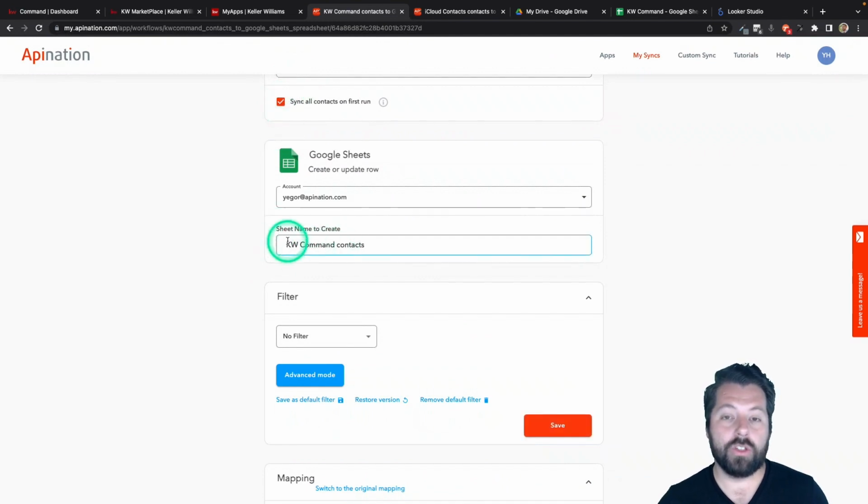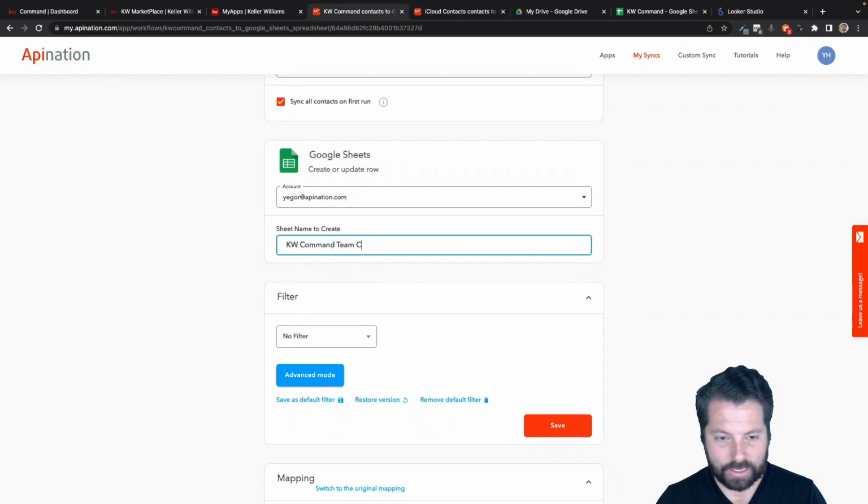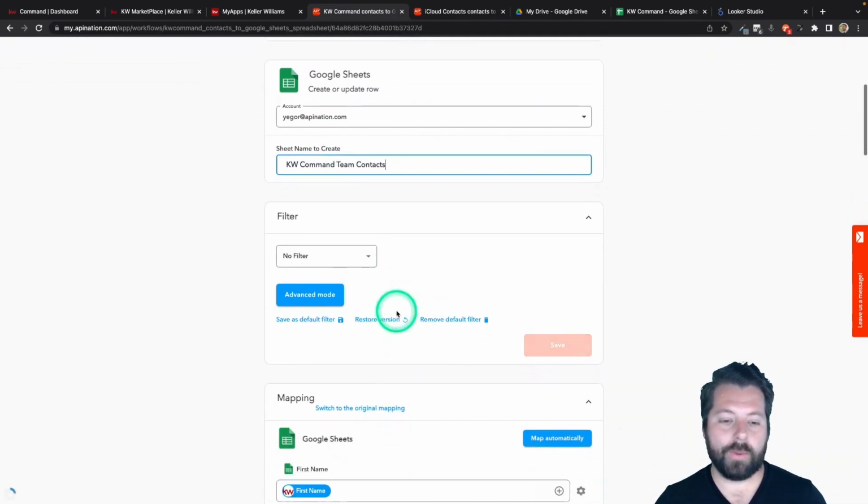You're going to name your sheet. So remember what you name it so you can find it in Google Drive later. I'm going to call this KW Command Team Contacts, or contacts for my entire team.